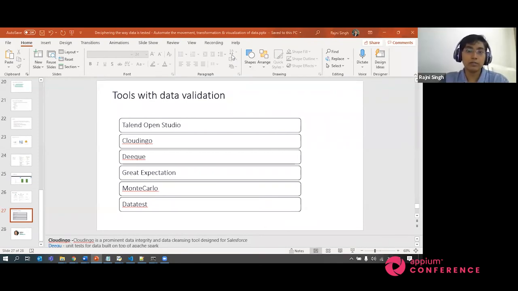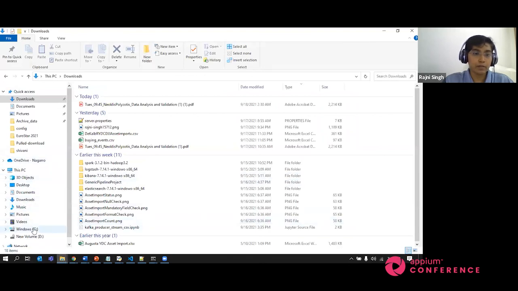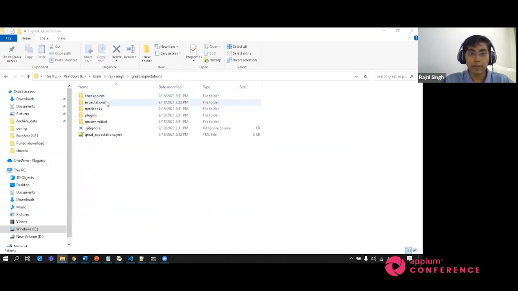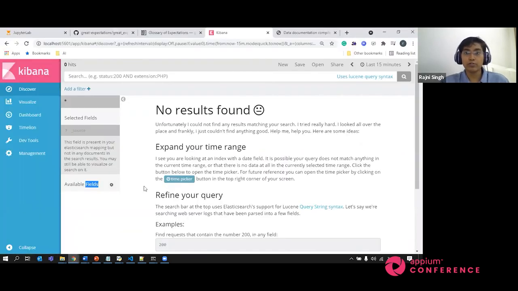So a report will come in Kibana, and for Great Expectations it would be in a file, an HTML file. These are the folders which are created, the checkpoints you have added, the expectations, and the validations. If you have added any customized code, you can add it here, and also the plugins. Because it supports Apache Airflow and others, the validation file is saved here in JSON format and also in HTML format.